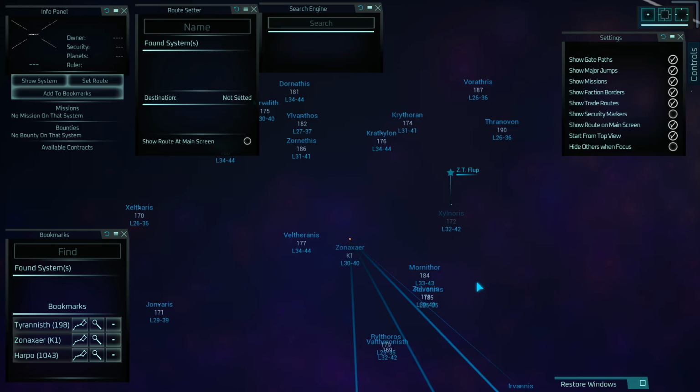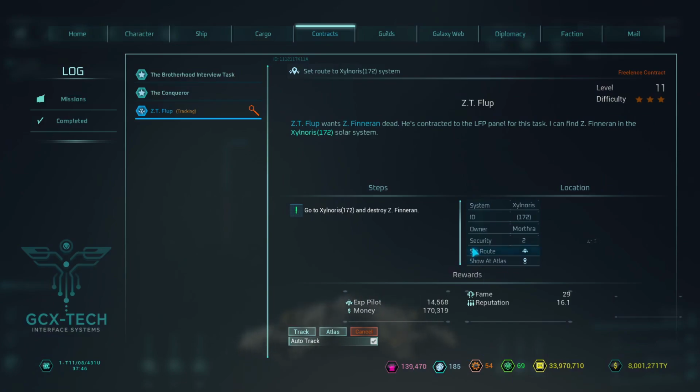Today I want to talk about understanding how to use the system map, how to set your courses and find systems. For example, let's take a look at one of our missions here. Say you have a quest to go to a certain system. You have the name of the system, then you have the number of the system here.